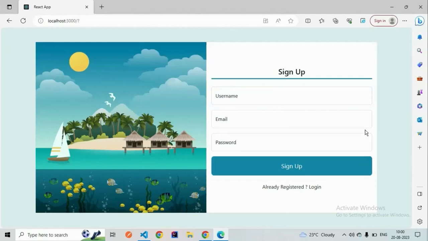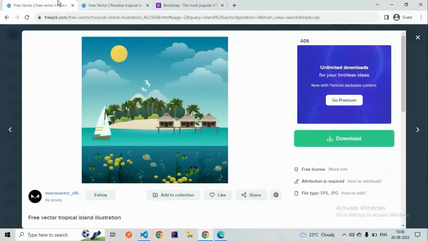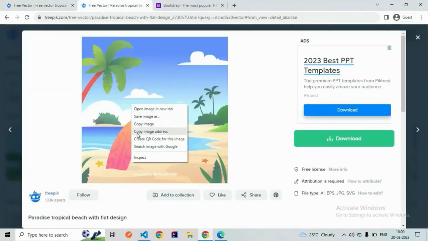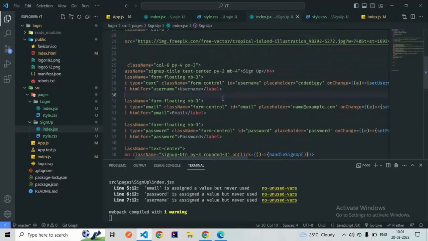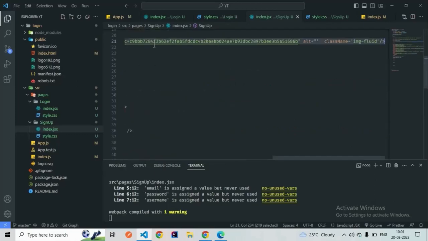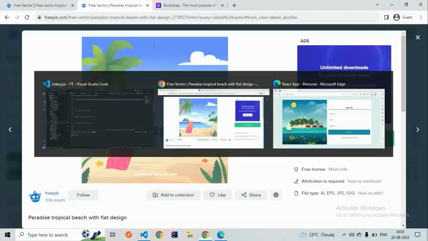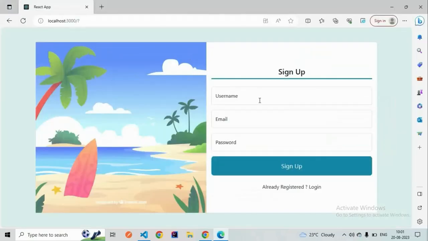Okay, perfect. Now let's change the image for the sign up. We'll use another image for the sign up. Just copy the image address and paste it over here. Okay, let's see how it looks. Perfect. Okay, it looks so good. So let's try to navigate from the login to the sign up and from the sign up to the login.